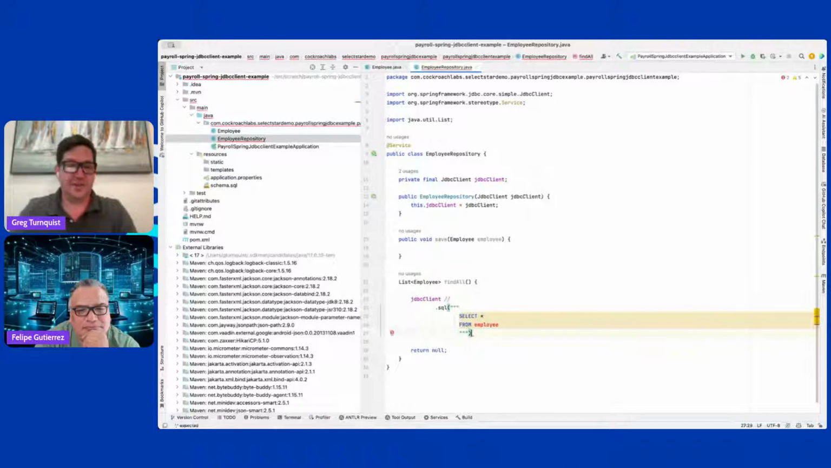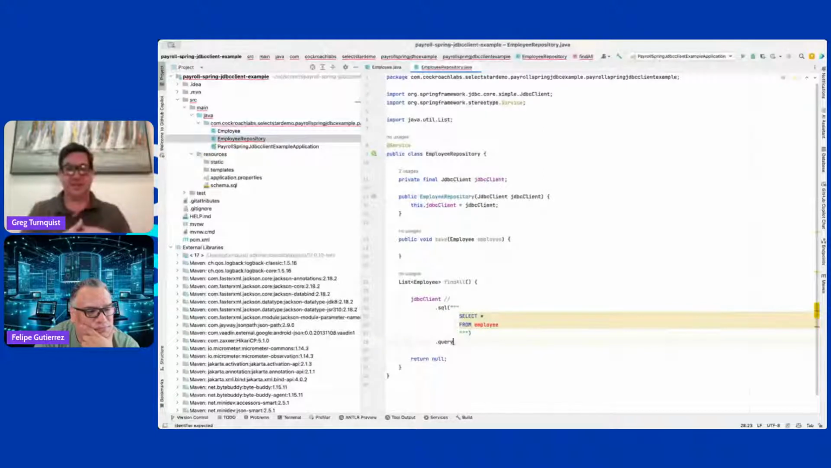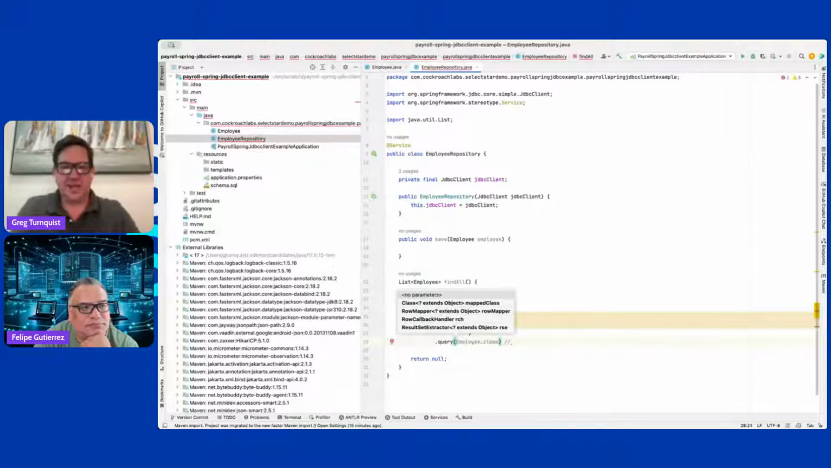Select star from employee. Now, in a second, I'm going to talk about why maybe you don't always want to do that. But I'm going to run a query. Now, when you talk about JDBC, fundamentally, you're either doing a query or you're doing an update. Those are kind of the two hooks when you go into JDBC. Querying is really for select, and update is for everything else, whether you're doing an insert, an update, what have you. So we're doing a query, but we need to tell it how we want to handle the outputs.